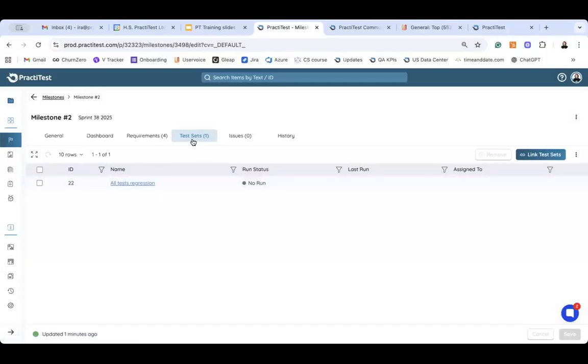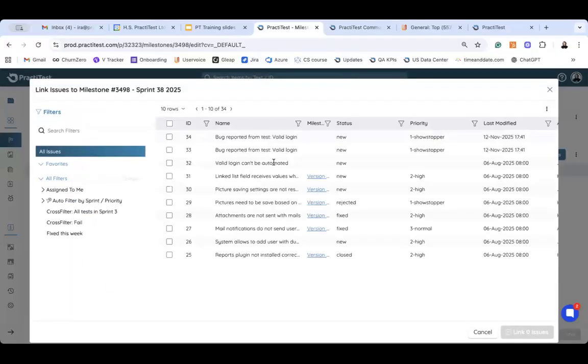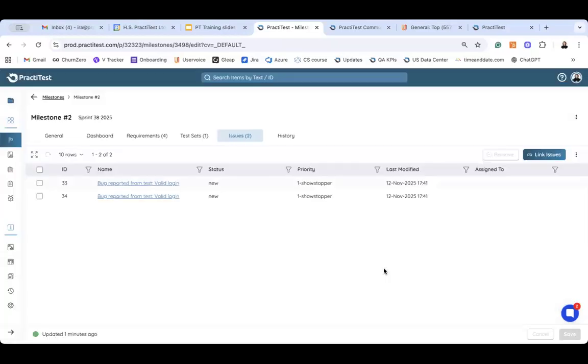Once I link those, it's very, very cool, the issues that I report from now on from this test set will automatically be linked to this milestone as well. But of course, I can also manually link issues from here, like I did with the requirements and the test sets. So let's link these two.